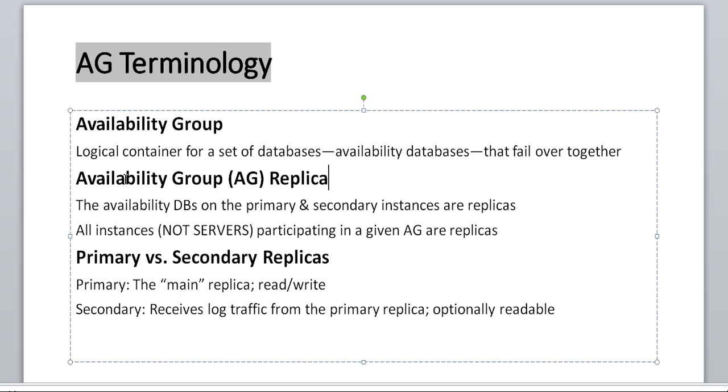Coming to the availability group replica terminology: the availability databases on the primary and secondary instances are replicas. All the instances, not servers, in a given AAG are replicas. Now the primary versus secondary replicas. The primary is the main replica, where we can do read and write. Secondary replicas receive the log traffic from the primary replica and are only readable, not writable.